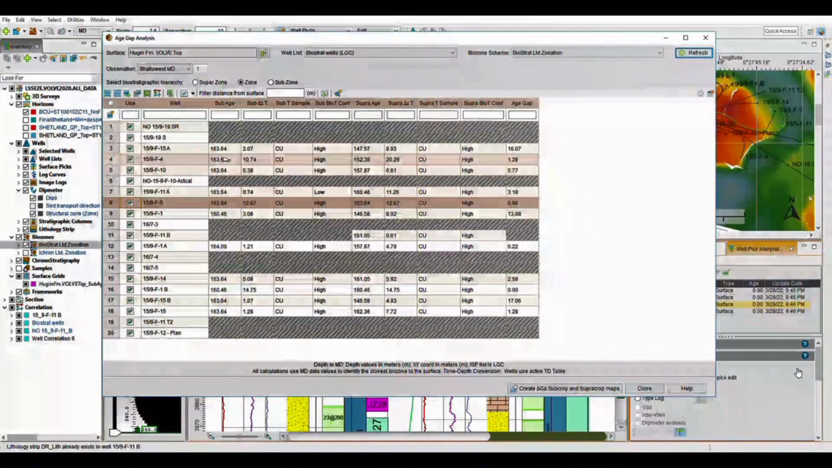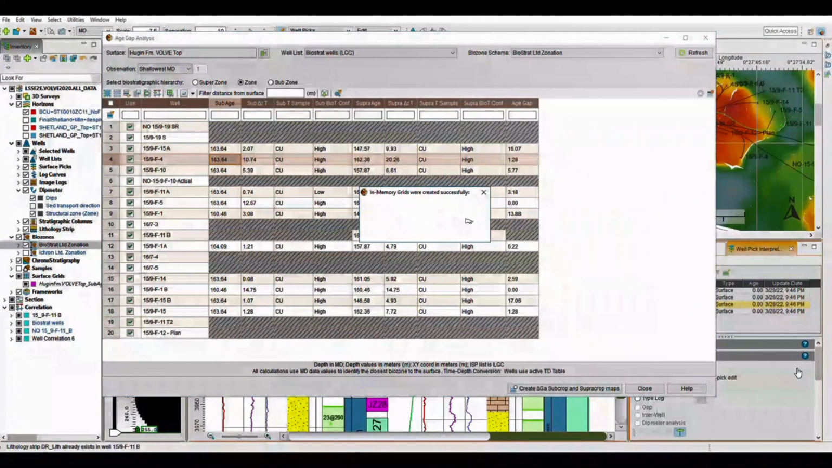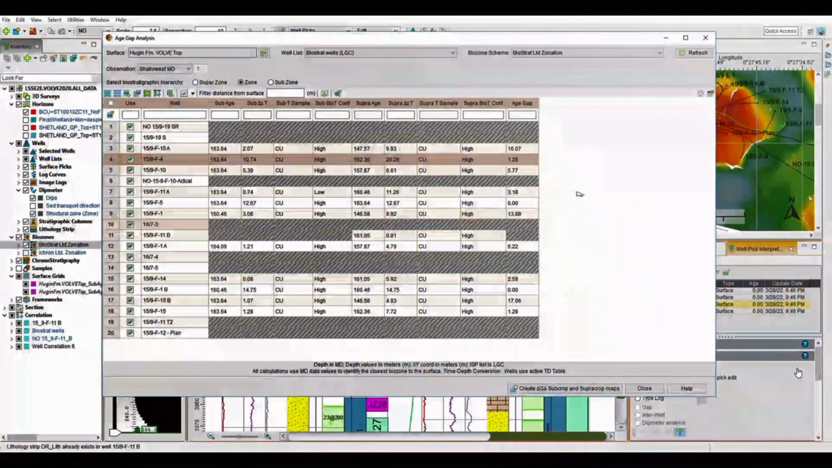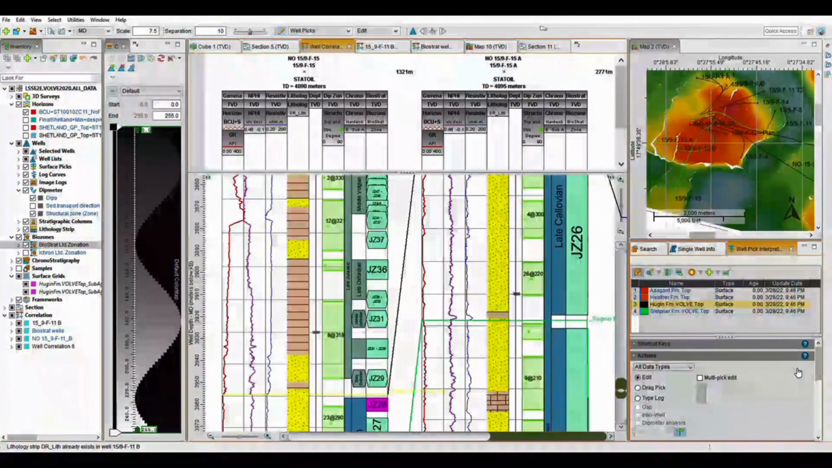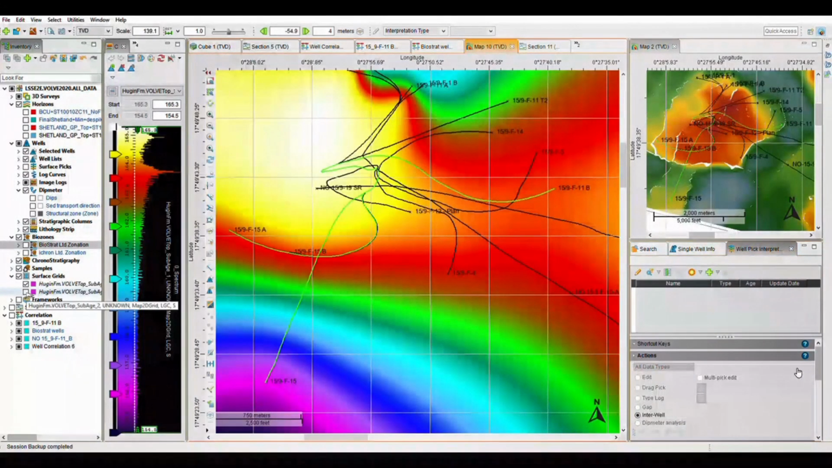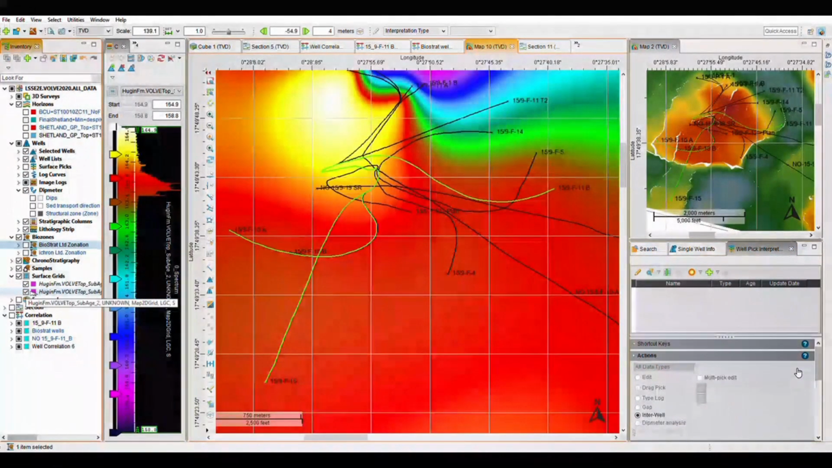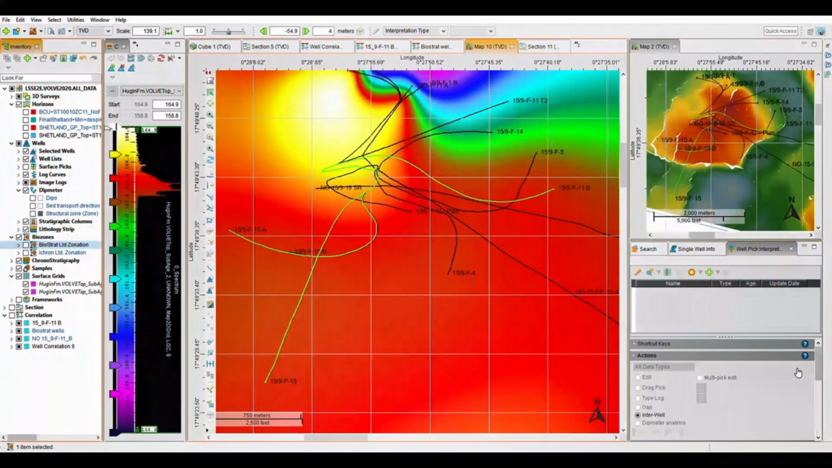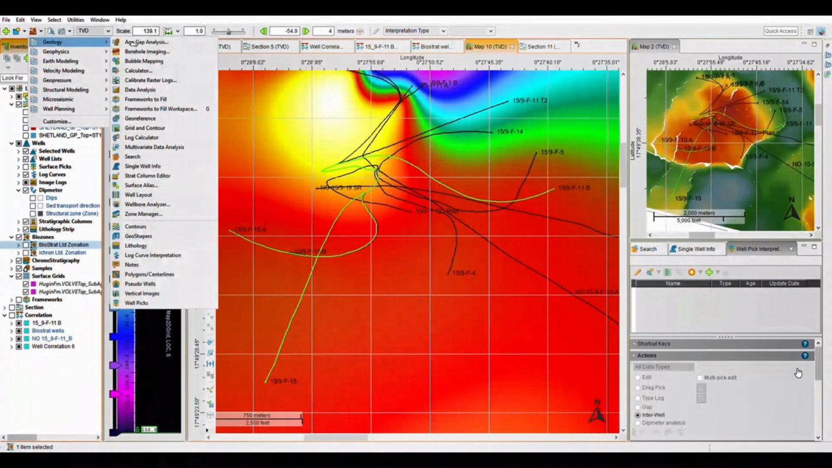wells. So now that I've edited the interpretation, I can refresh the age gap analysis and rerun the map to see how the edit improves the map and removes the anomaly, and thus demonstrating how the age gap analysis is a great tool for quality checking interpretations.